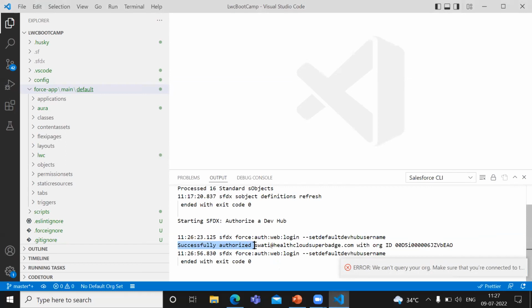It depends on you. You can directly push your component to production, but it is not at all recommended by Salesforce. We never preview our component directly in production during the development phase. So now I'm going to create a scratch org for this particular Dev Hub org.